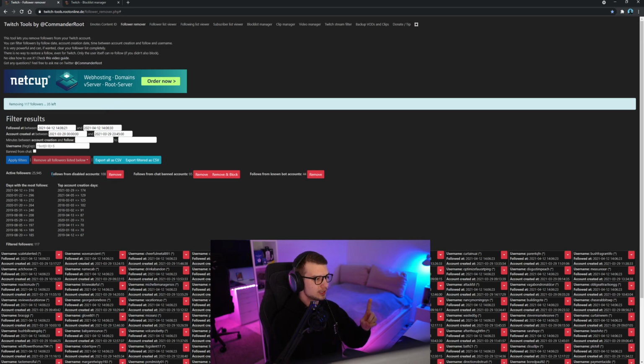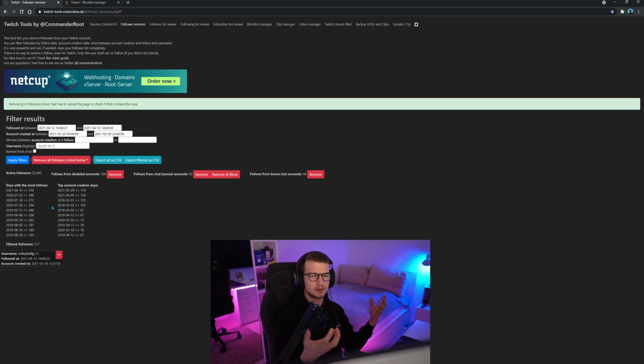What you can also do, it says right here, follows from disabled account. These are all the accounts that got suspended on Twitch. Not just for being bots, but if they were toxic and stuff like that, they got suspended. So you can remove the suspended accounts. You can remove people that are banned from your chat as well. So if somebody was toxic, you ban them, they're banned from the chat. You can also remove them. I don't recommend that. Some people might be cool and then you might unban them later on.